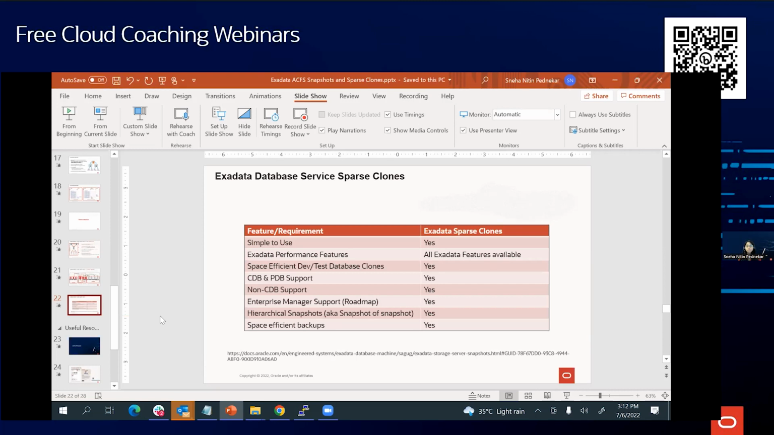And on an Exadata environment, we have a lot of smart features. You can reach out to us and we can take you through the smart features that are all available in your sparse technology, in your sparse cloning. These are very space efficient, and I've shown you why. You have support for CDB, PDB, non-CDB. Enterprise Manager support is in the roadmap, yet to be released.